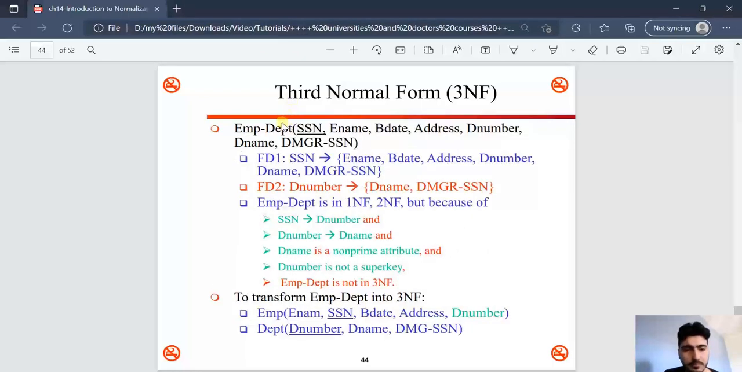So we have this relation employee department, and we said in the previous videos that this relation is in 2NF, but it has redundancy problems introduced by the functional dependency department number determines the department name and the department manager. So we have the following functional dependencies given.